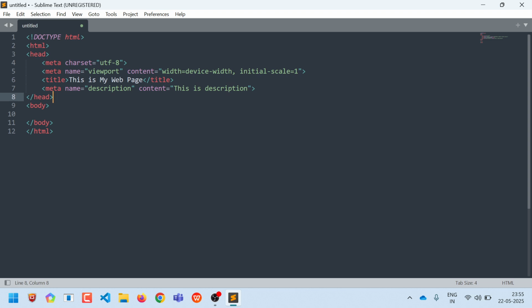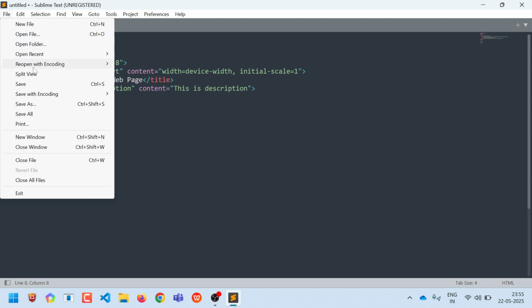We need to save this first, then we will be able to understand what will be shown in the head tag and what will be shown in the body tag. Basically, when we add anything in between the body tag, it will be shown in the web page. Okay, so now we need to save this.